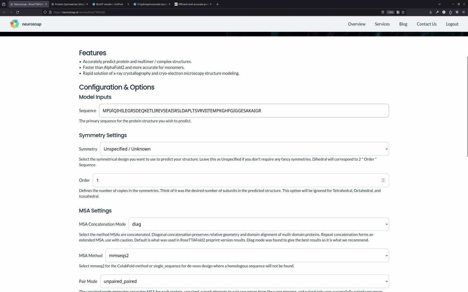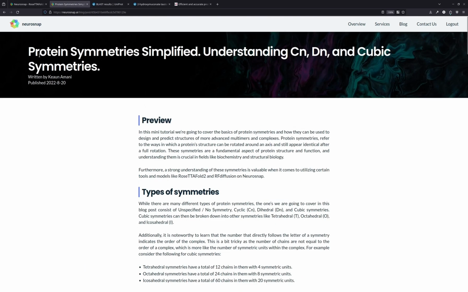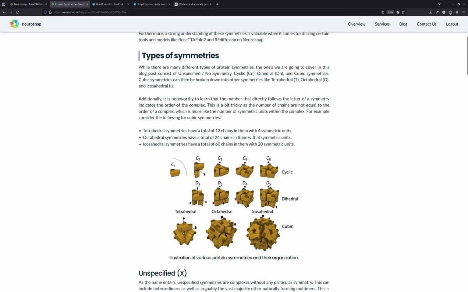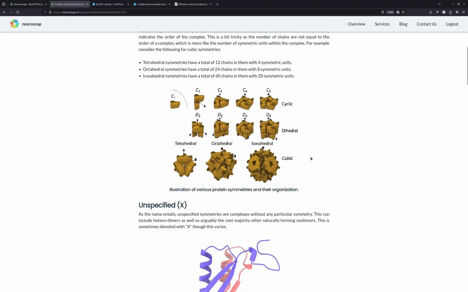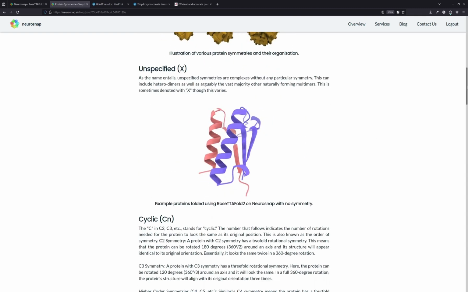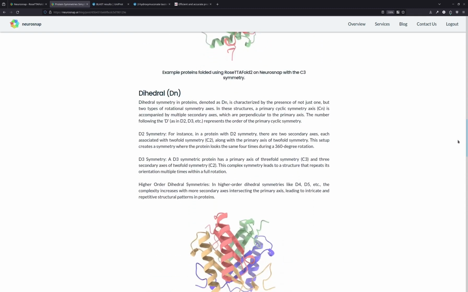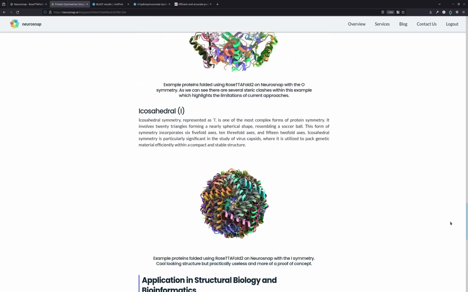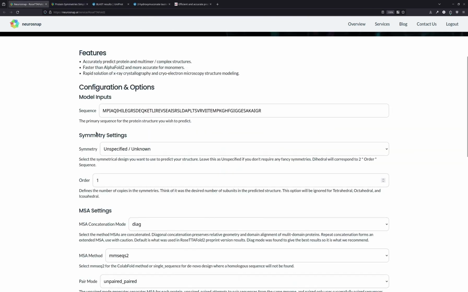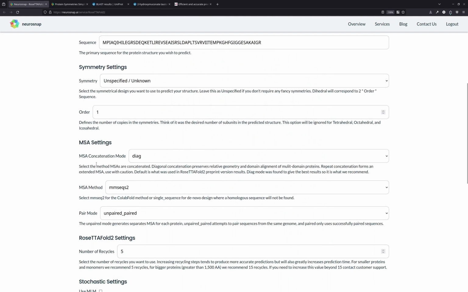If you don't know too much about protein symmetries, we have a great blog post that covers all this on the Neurosnap blog. These are just a brief list of different common protein symmetries. And we also have some different examples using RoseTTAFold2 on this blog post, so it's really worth checking out. Next up, we're going to cover the MSA settings.